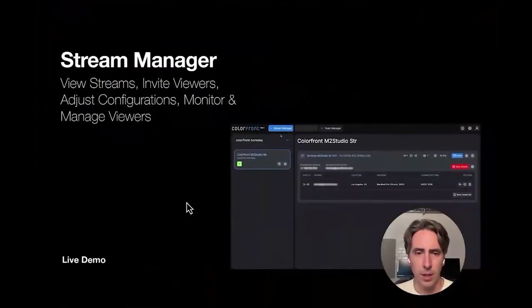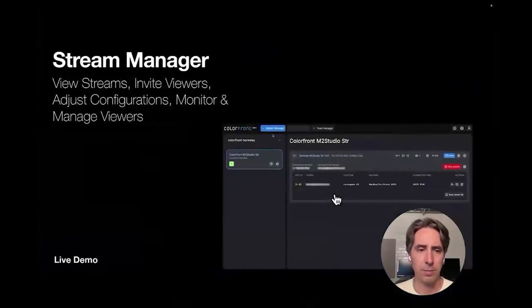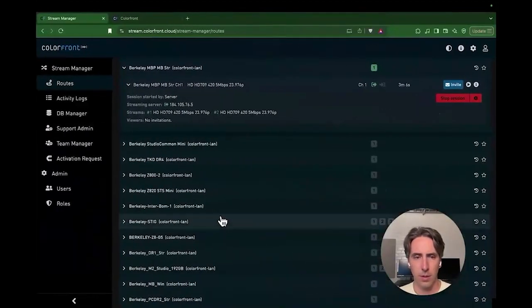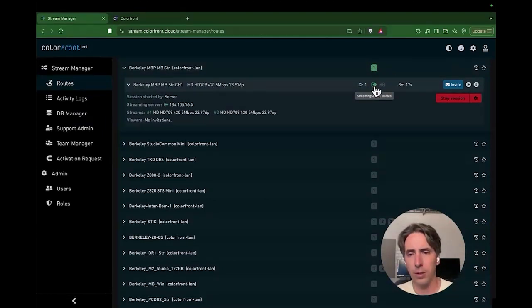All right. So back to the stream manager. Basically this is where you'll view streams, invite viewers, adjust configurations, and more. As you can see here, we have this green light lit up, which means I'm streaming. And if I hover over this first green arrow, it says our streamer has started. As soon as the viewer joins, the second green arrow will light up.